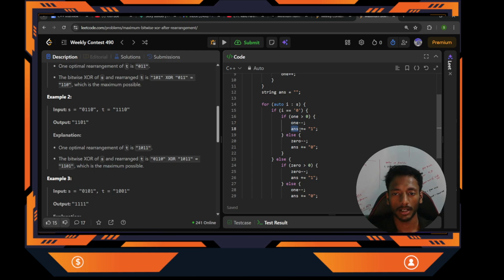And I also add this XOR value into the answer, right? Whatever value I add, the XOR value is 1, because I found the target value: the current character is 0 and I want to generate an XOR value of 1, and I have a 1 in the string t, so I can place it in this current position. So I'll place that, and an XOR value of 1 will be added, right? Else, if I do not have any unused 1, then I do not have any option, so I use 0 here. So I decrease the frequency of 0, and I cannot generate an XOR of 1, so I add the XOR value of 0 into our answer string.